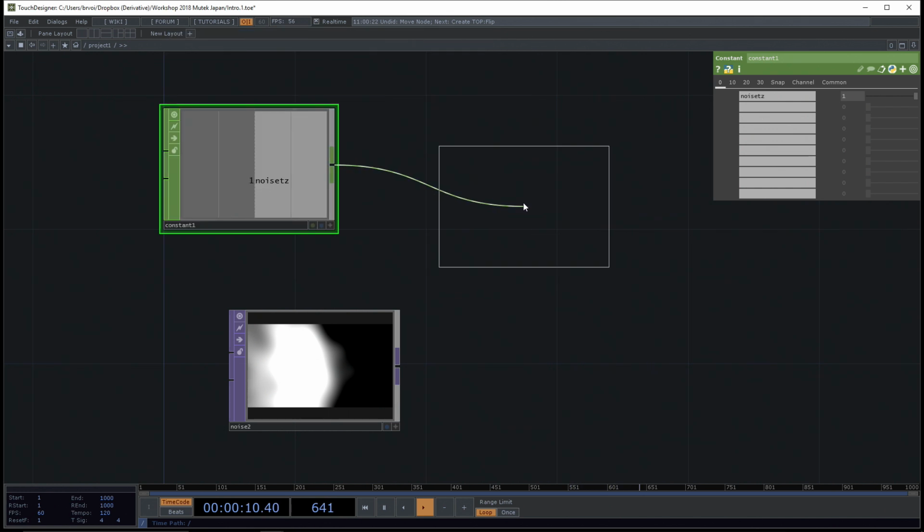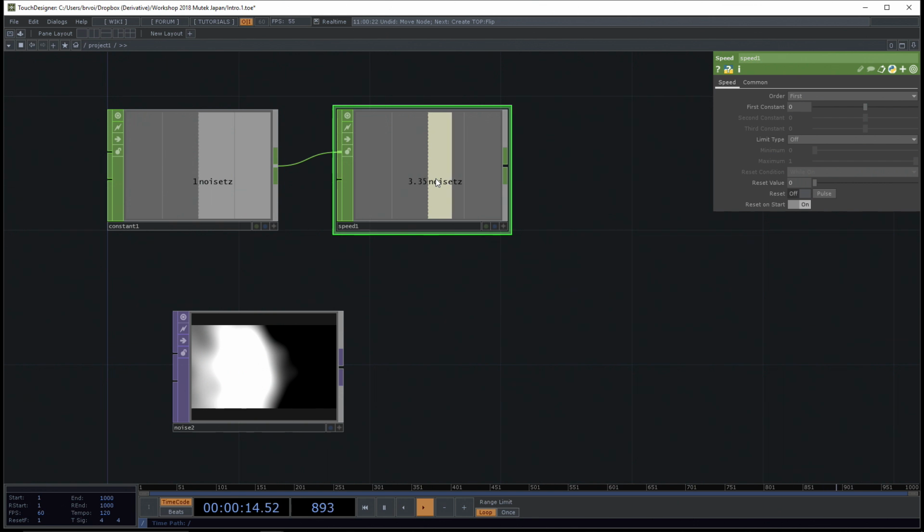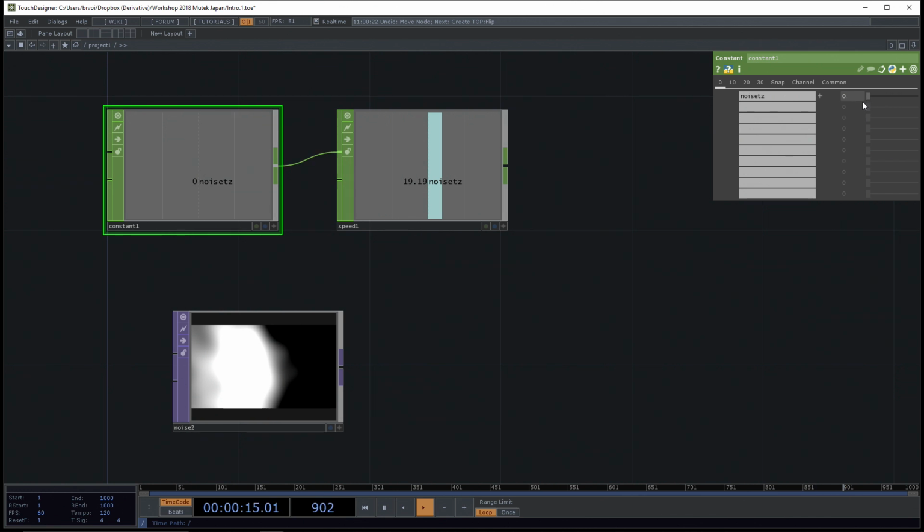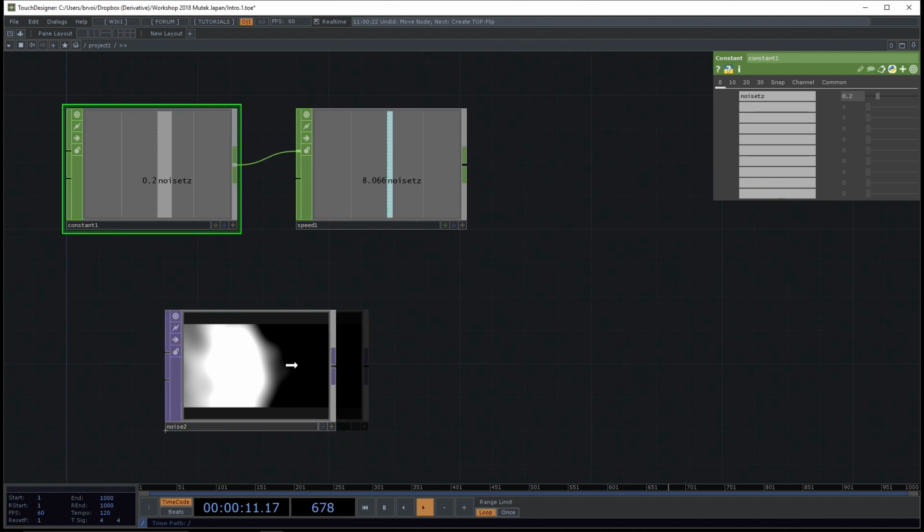Next we add the Speed CHOP. The Speed CHOP counts based on its input. If I give it 1, it will count up 1 per second. If I give it 5, it counts up 5 per second. So it's basically counting in a nice, smooth way. The Speed CHOP automatically increases the value over time by the amount you set, so it's already animated. If I set it to minus 1, the value keeps decreasing. If I set it to plus 0.2, you can see the values increase in steps of 0.2. So what I want to do now is take this channel and drive this parameter here.